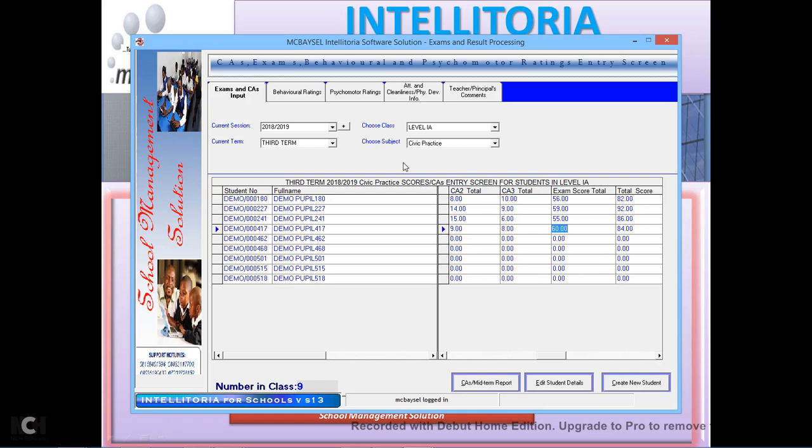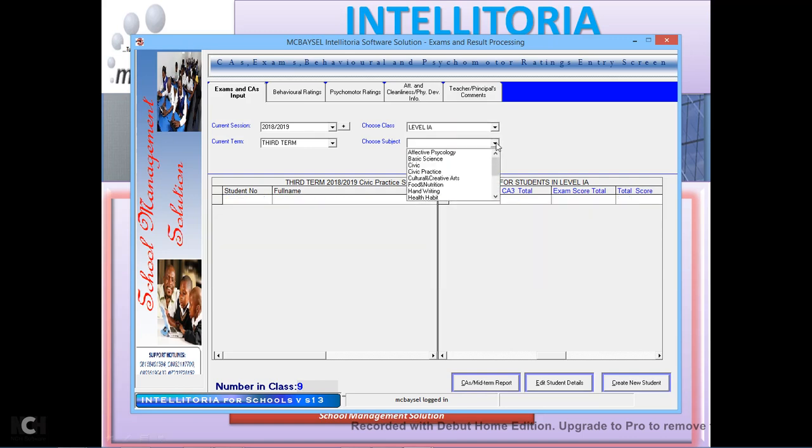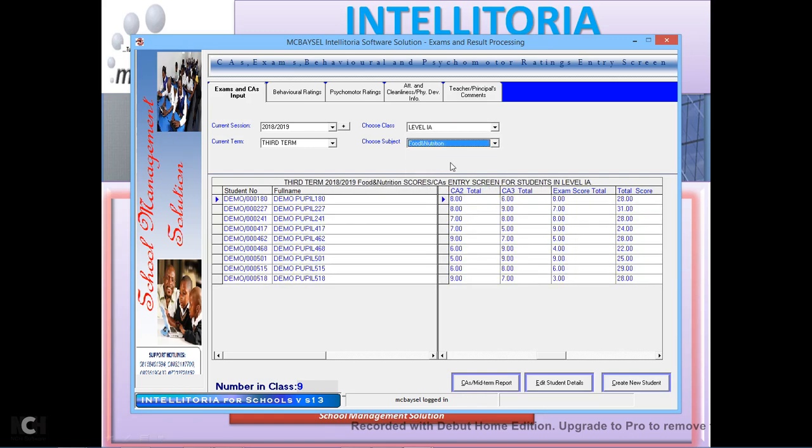score for you. So having done this, I can quickly jump to generate my midterm report. If you have inputted all the scores, you can generate your midterm reports.